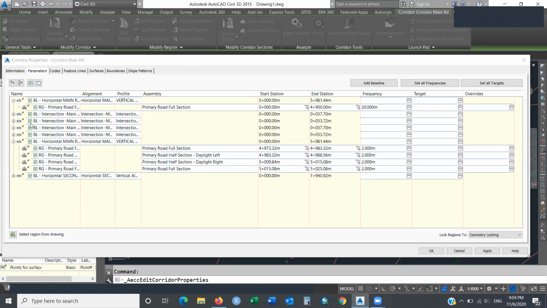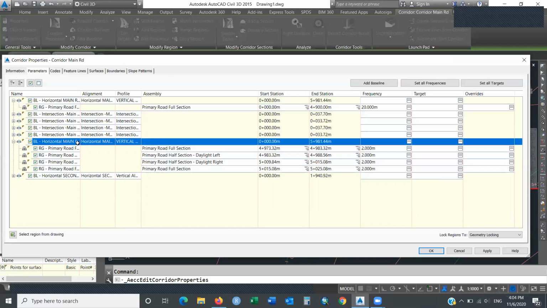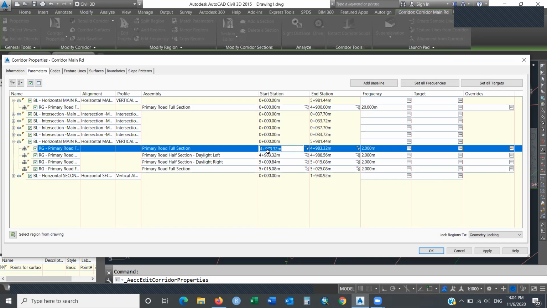Okay. Now, you see I expanded this one, but I condensed the others because the one I want to see is this horizontal main intersection that you see goes, I have from 4 plus 973 all the way to 5 plus 02508. So those numbers are important because that's the beginning and the ending of my intersection.